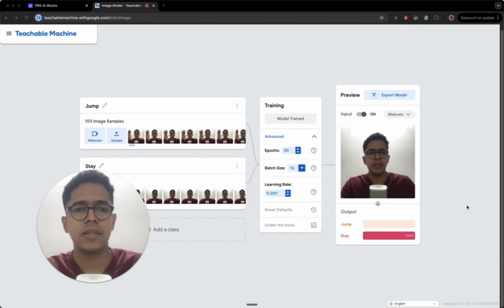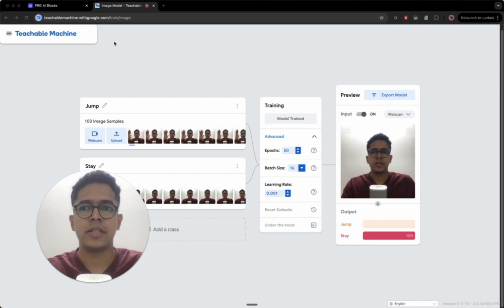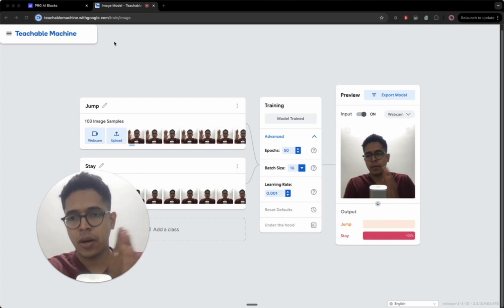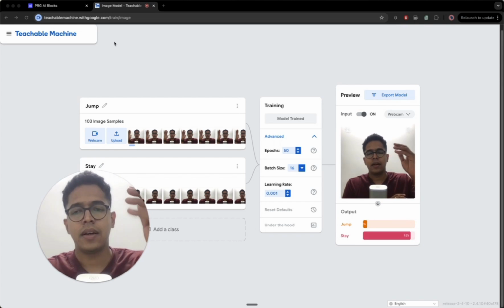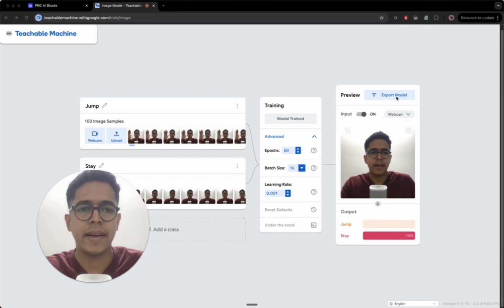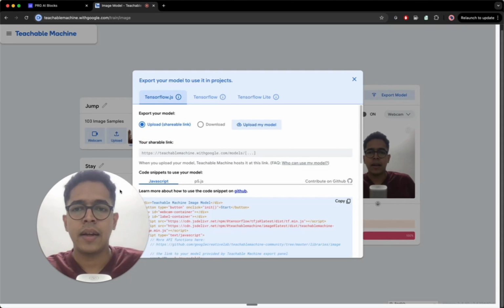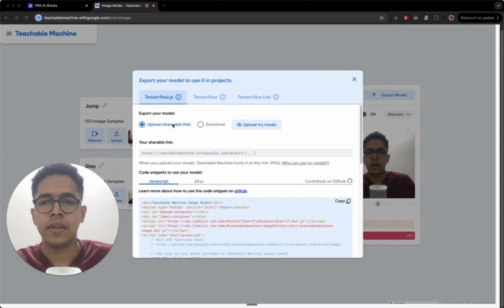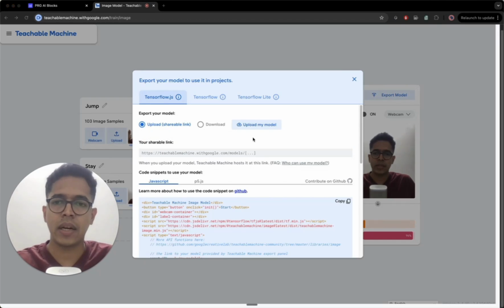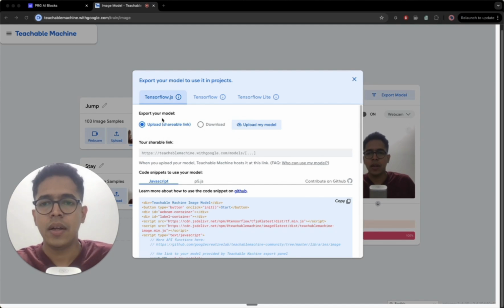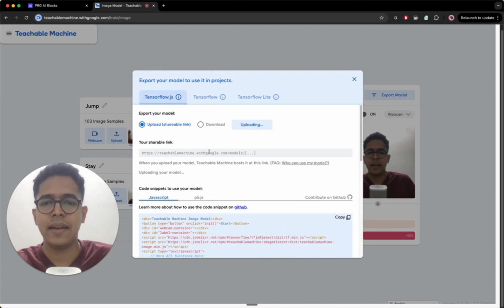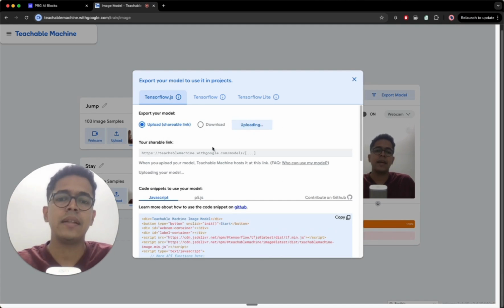Now what I'll do is I have to export this model because this model is now present in Teachable Machine. Somehow I need to make it available in this playground. So here click Export Model. And what I'll do is I'll upload this model to Google's cloud because this Teachable Machine is by Google. So I'll upload the model here by clicking this button and then it will generate a link which I can use to share the same model.